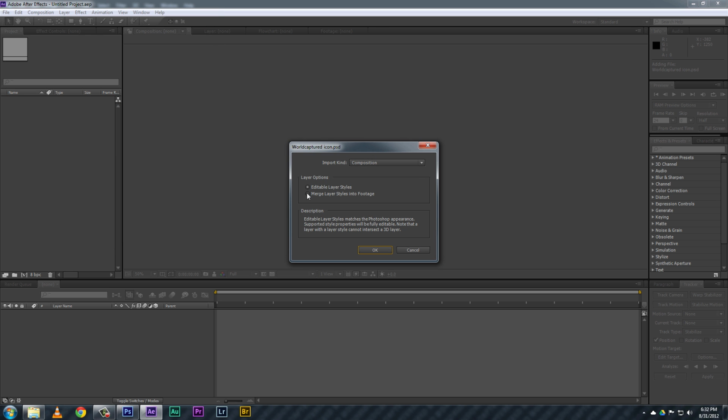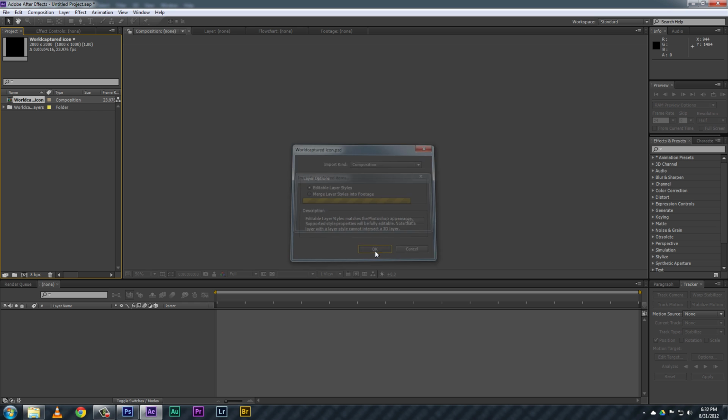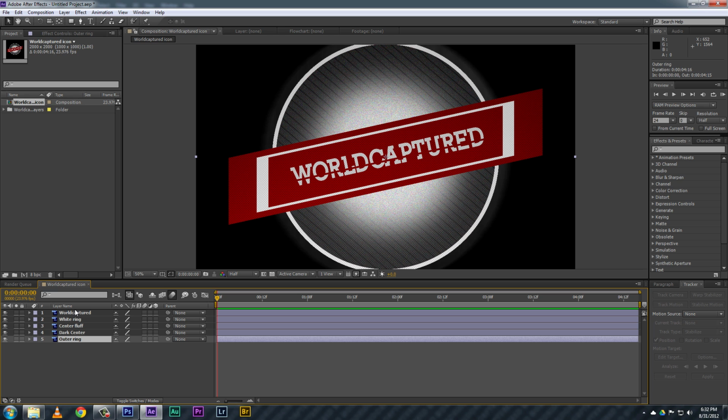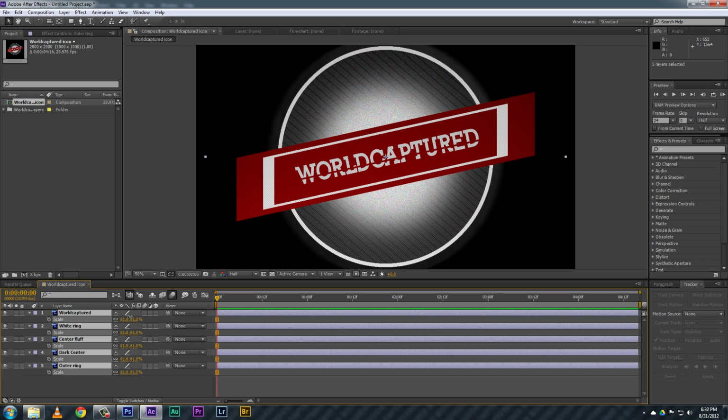Now, really important, when this pop-up screen comes up, make sure you don't click OK when it is on footage, because then it will merge the layers. So what you want to do is go to Composition, Editable Layer Styles, and then click OK. Now it will have made a composition of your Photoshop file. I'll double click on that. I'm going to open the Photoshop file, and then what I'm going to do is take this, I'm going to scale them all down.